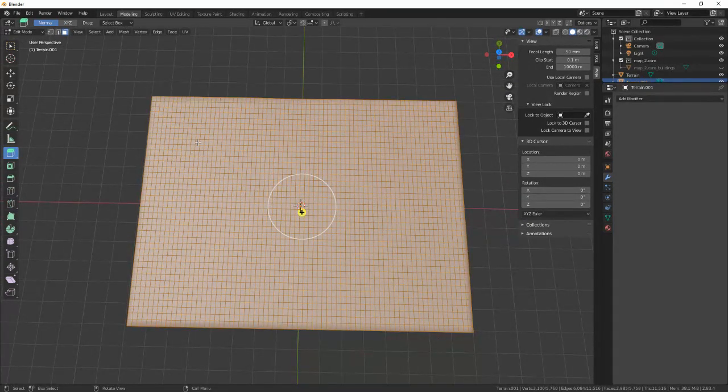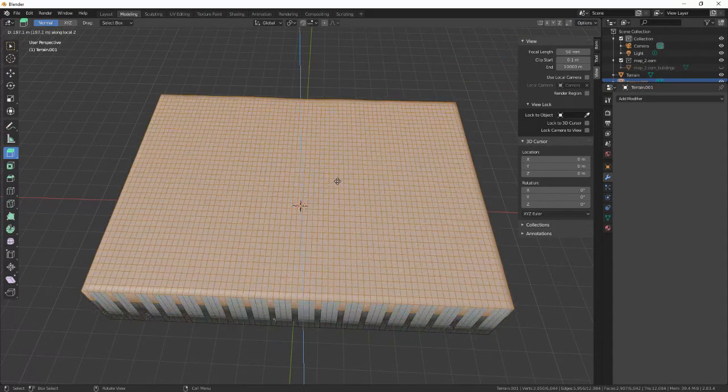I don't even think you need to hit B anymore, actually. I think you can just do this now. Oh, that's cool. You can just click and drag. Let's see what happens if I extrude. Extrude up along the Z.